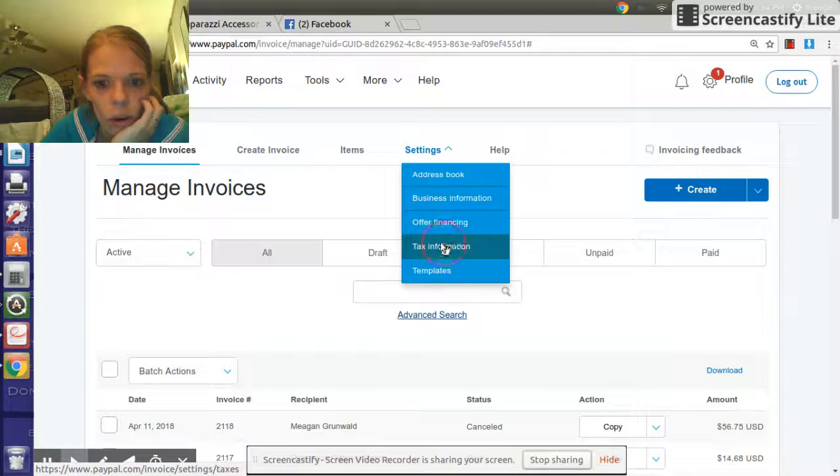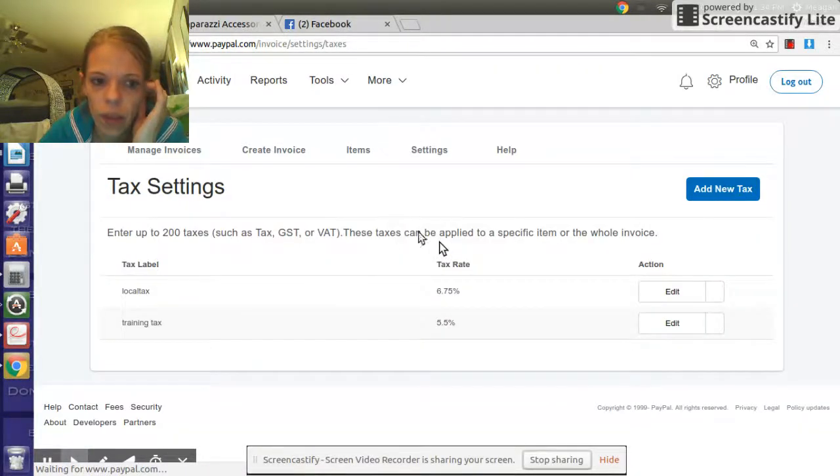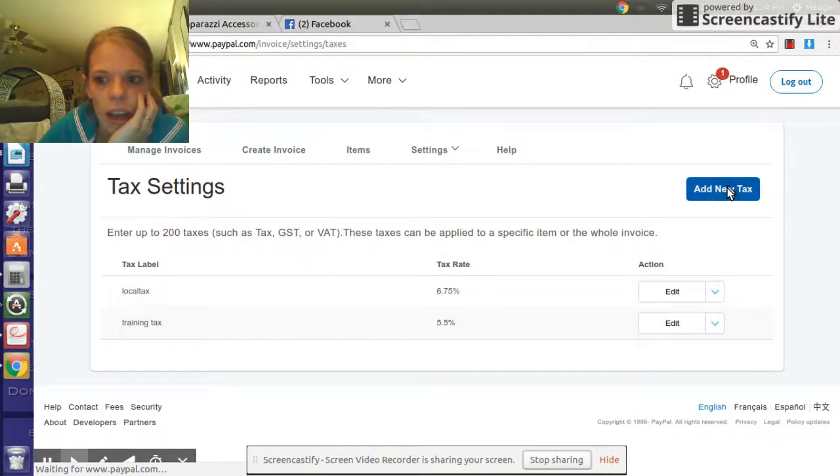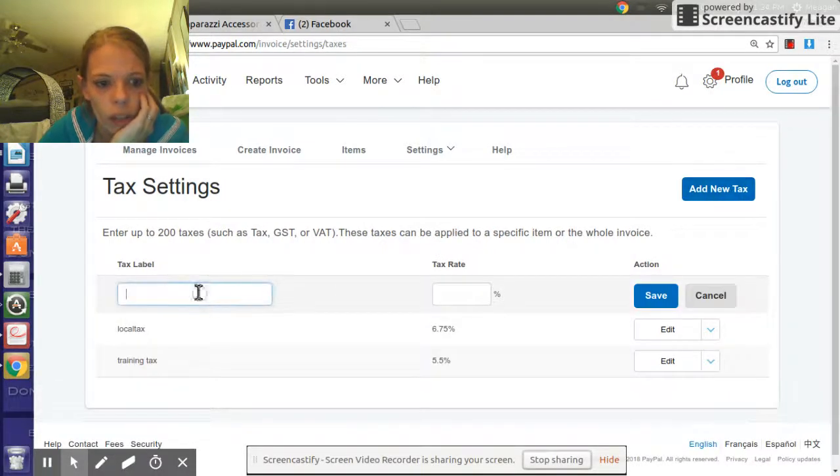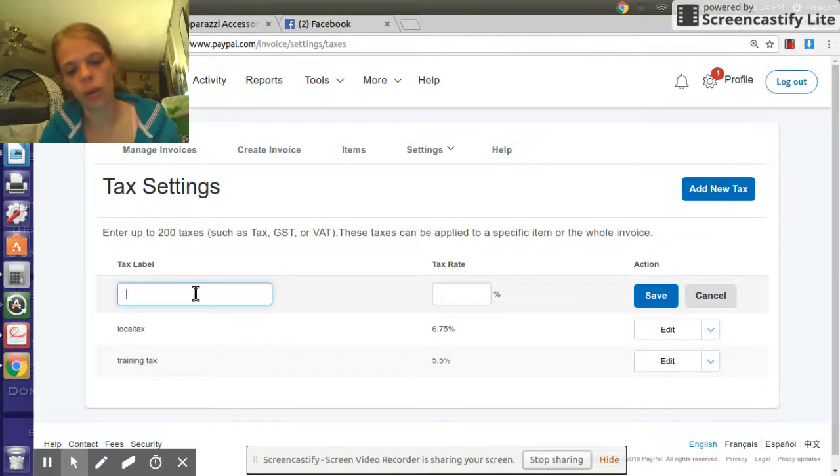And you're going to go to tax information. So let's add a new tax. You're going to Google, let's say you live in St. Cloud, Minnesota. You're going to Google what is the sales tax for St. Cloud, Minnesota. And you are charging taxes on each piece.